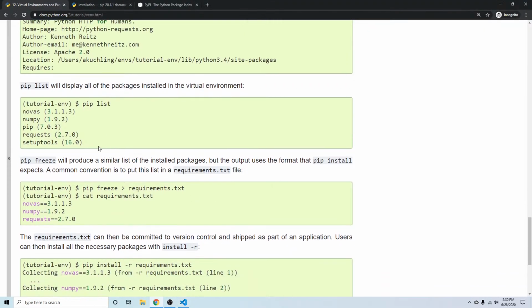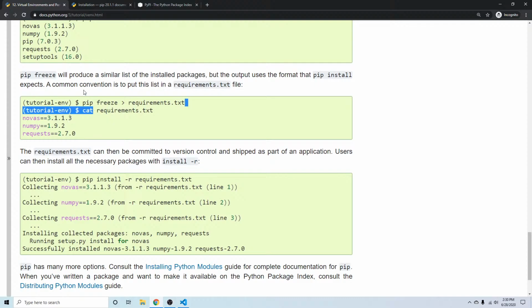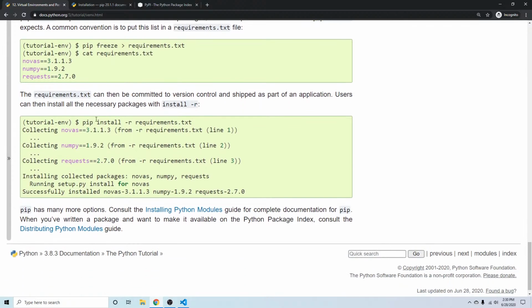Let's see. Pip list, did it. Pip freeze requirements. Pip freeze will produce a similar list of installed packages, but the output uses the format that pip install accepts. A common convention is to use a requirements text file. Okay, so all it does is display information about your packages in a different way into a text file. So what they did is they ran pip freeze and put the output into a text file called requirements, printed out what was in requirements, and it shows you the package name as well as the version number.